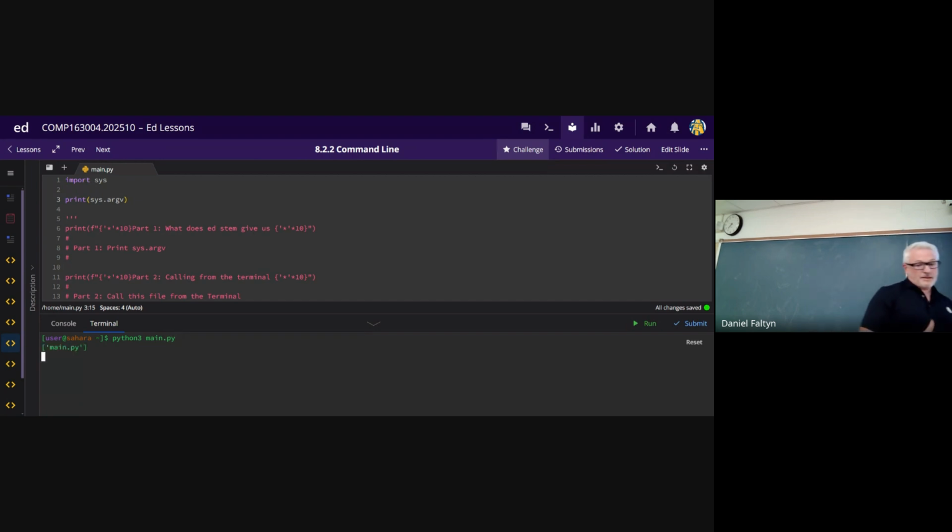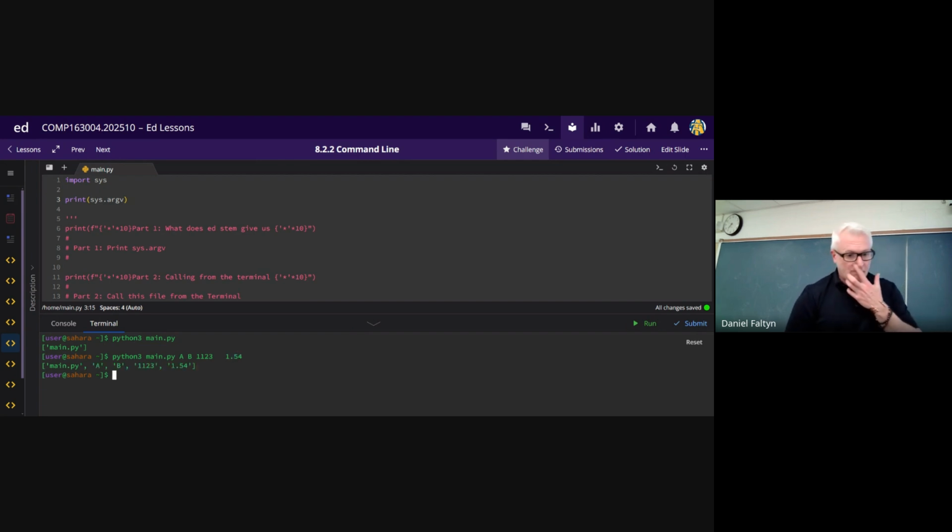So notice Python thinks that is an argument. I can pass multiple arguments. I can put A, I can put B, I put 1, 2, 3, I can put 1, 2, whatever. I put whatever I want here. And it will give me a list with everything that I typed. Right? Why is this useful?